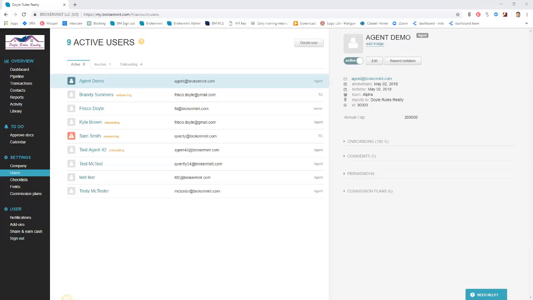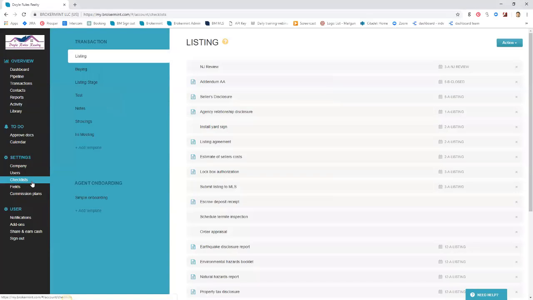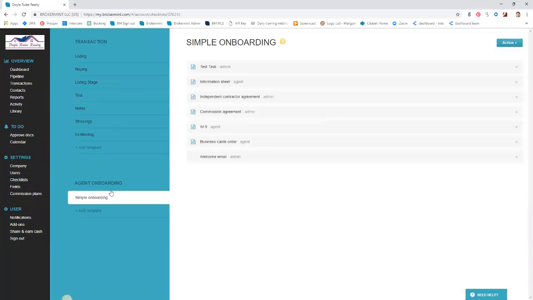So let's go ahead and get into this. One of the very first sections that you'll configure when we go into this agent onboarding is our onboarding checklist. As we come into our checklist section, just below our transaction checklist, we have our agent onboarding. Whenever this is activated for you, it comes with its own simple onboarding process, very similar to how a transaction works in terms of the actual checklist.